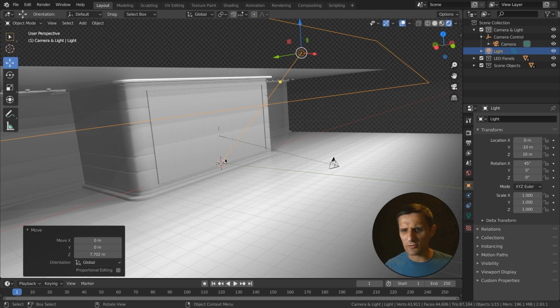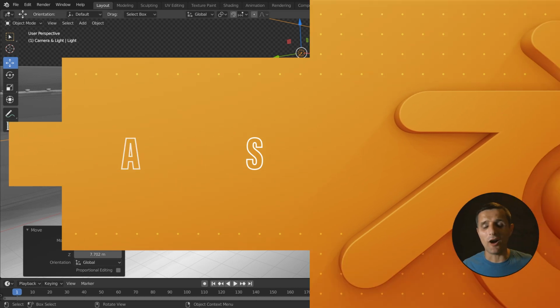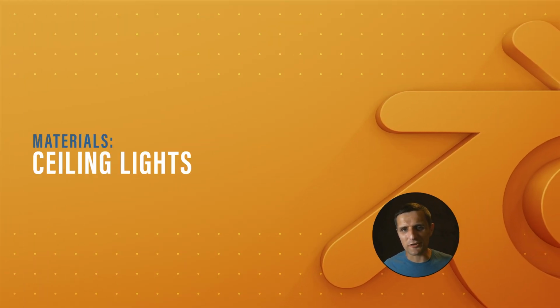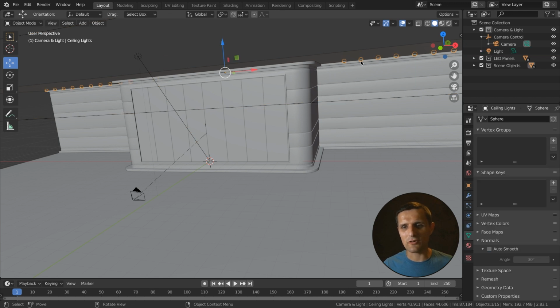Now, here's another thing I want to do before we wrap this up. So go to light options, and we're going to go to shadow, and then make sure this contact shadows is checked. All right, so let's create our very first material. It's going to be material for these ceiling lights. So these right here, that's what we're going to create.